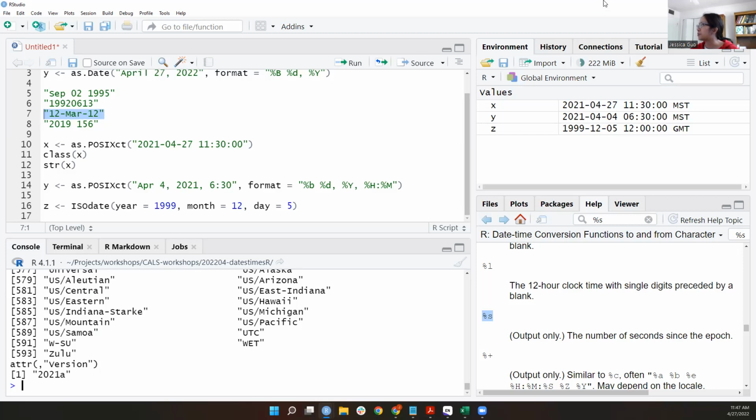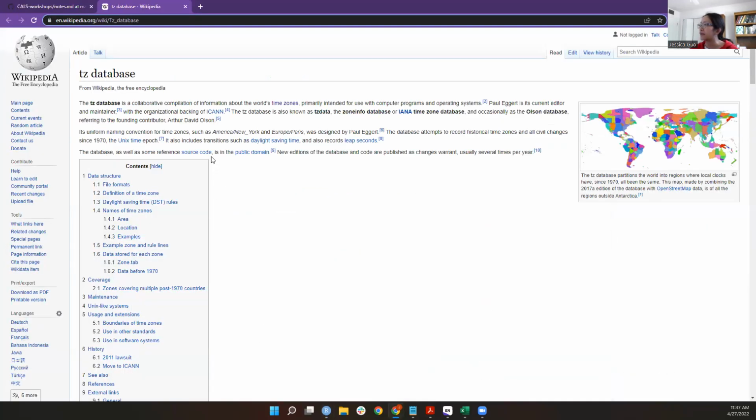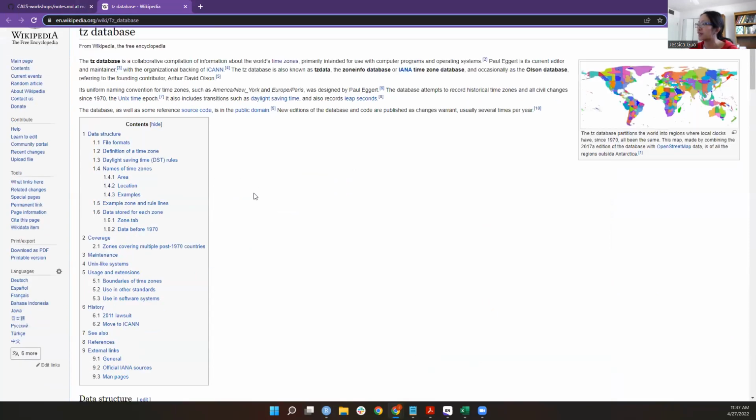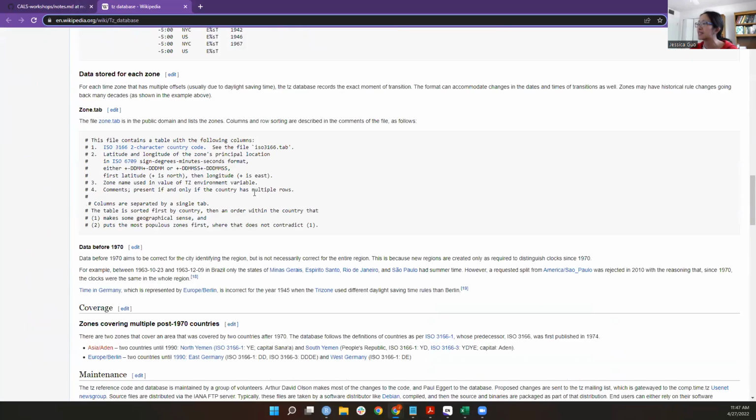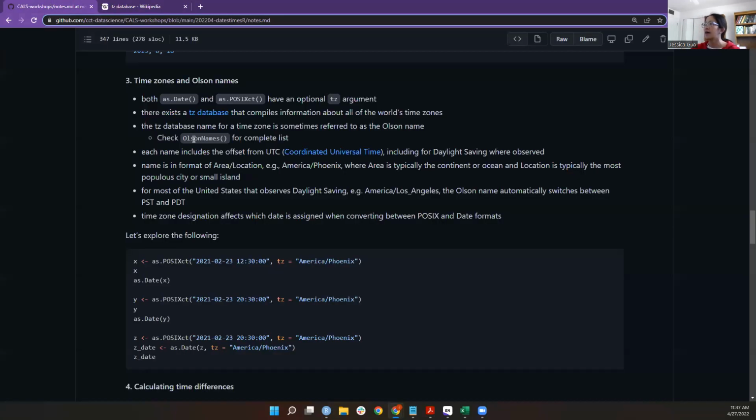This is the Wikipedia page for it. I learned some stuff reading through this. These Olson names have a specific format. It's like an area/location. So the time zone we are in is America/Phoenix. And this differs from just the time, because an Olson name of a time zone accounts for the offset from UTC, the Coordinated Universal Time, and it accounts for when daylight savings is observed in different time zones and when that happens.